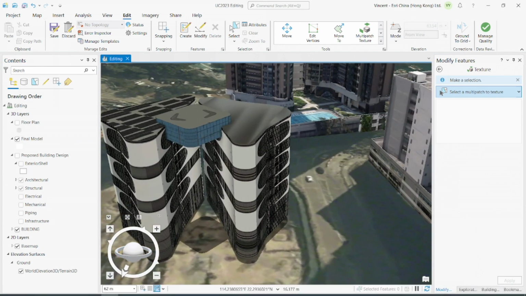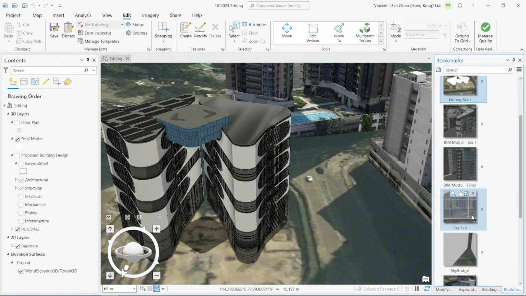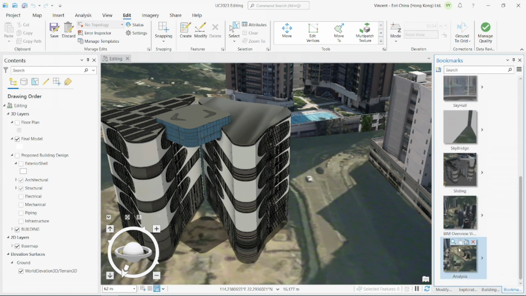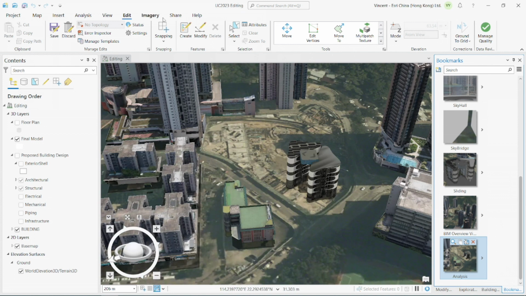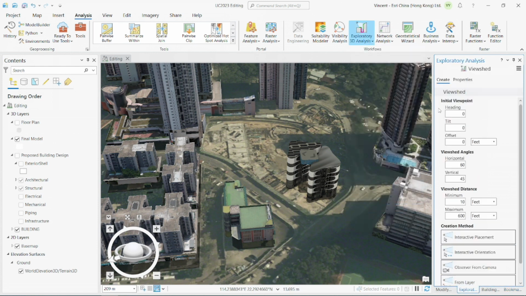And with a few easy steps, we've already created a brief sketch of our future building. Having the model in ArcGIS Pro means that we can also perform 3D analysis together with the virtual surroundings nearby that actually exist in reality. Coming up next, let's do some 3D analysis.